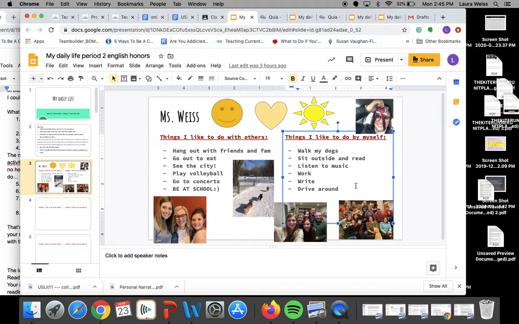On one part, I want you to document, I want you to add things that you do daily, all right? Going to school, going to practice, eating dinner with my family. I don't know. Things that you do regularly. Maybe not daily, but things you do regularly. Go to church with my family. Go to church by myself.